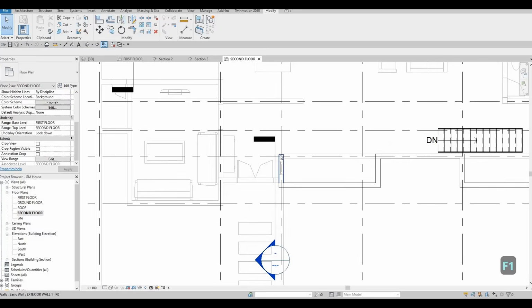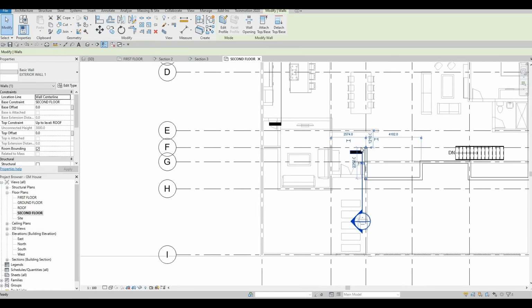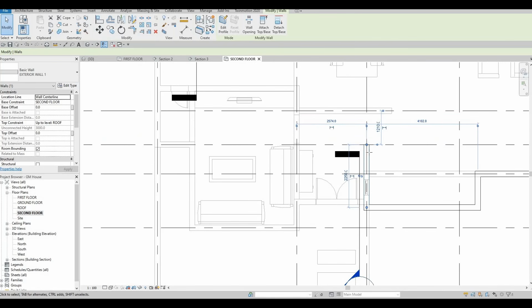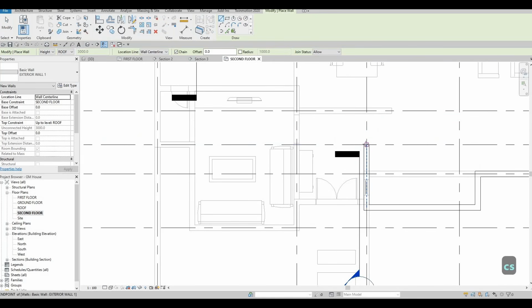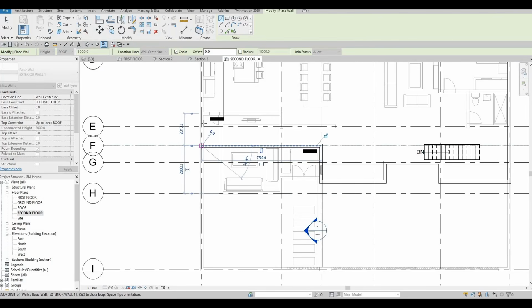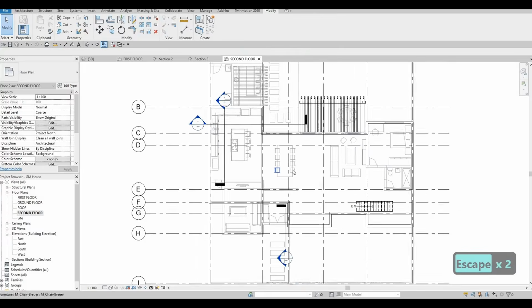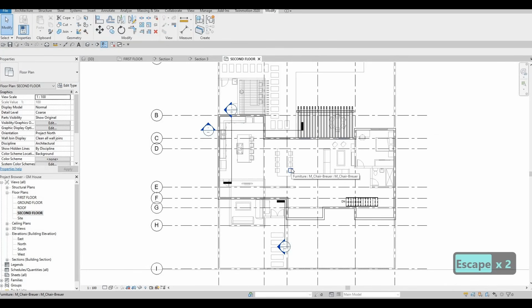At the same time, you could push this one all the way to this line. This is grid line F, CS on that. And then here, we're going to go all the way to F1 and then close it off. So that's basically the layout of our second floor.